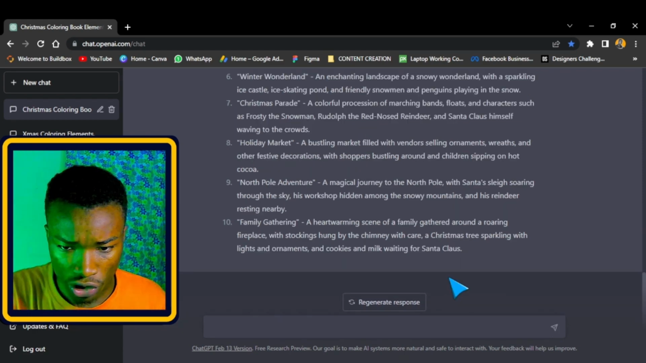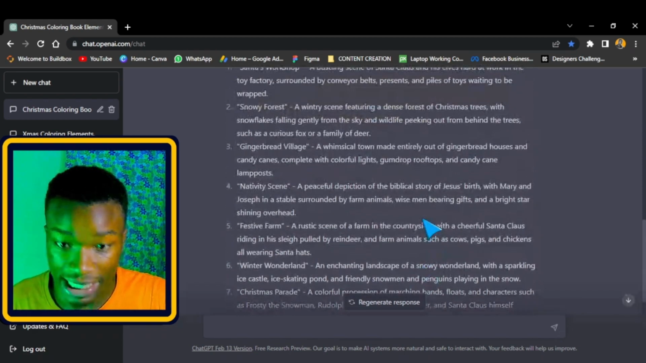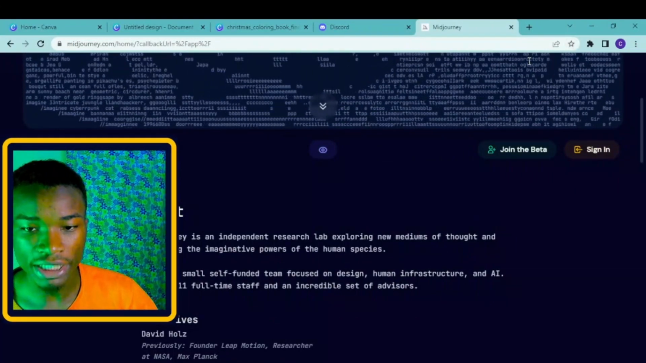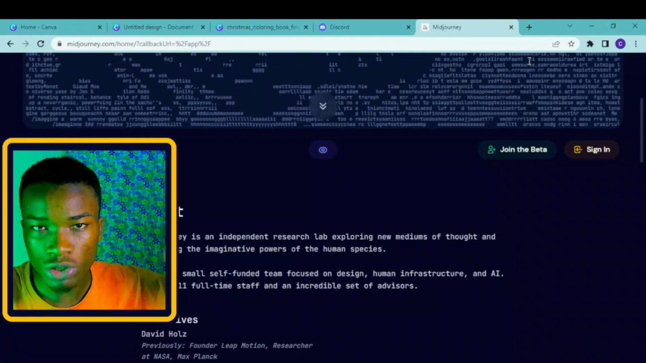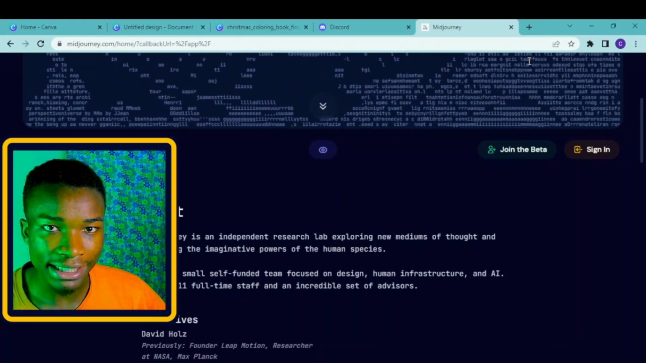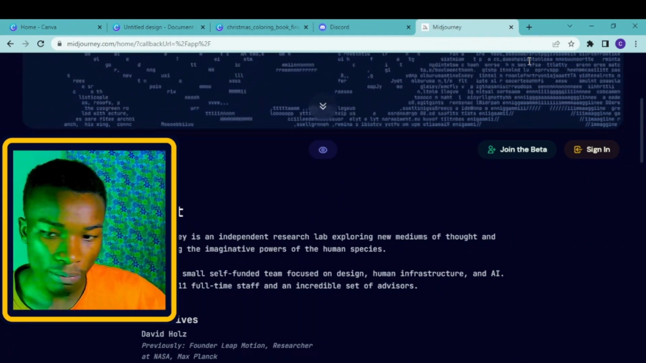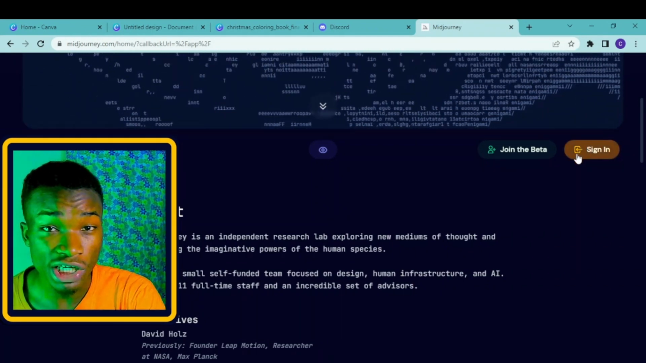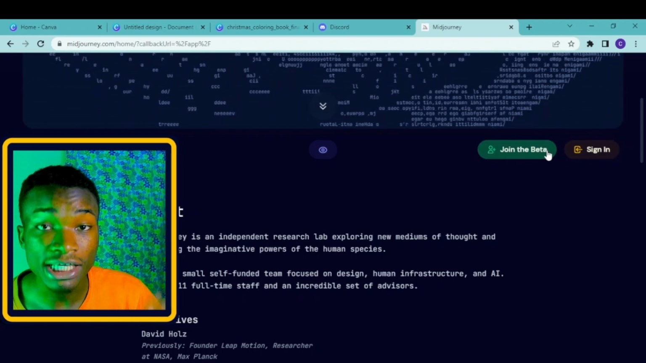Before we get into Midjourney, I'm going to choose one of the different prompts here. For those who are new to Midjourney, go to midjourney.com. I'm going to link it in the description, and if you don't actually see the link, just drop a comment and I can give it to you. Once you are on this page, go ahead and click join the beta.